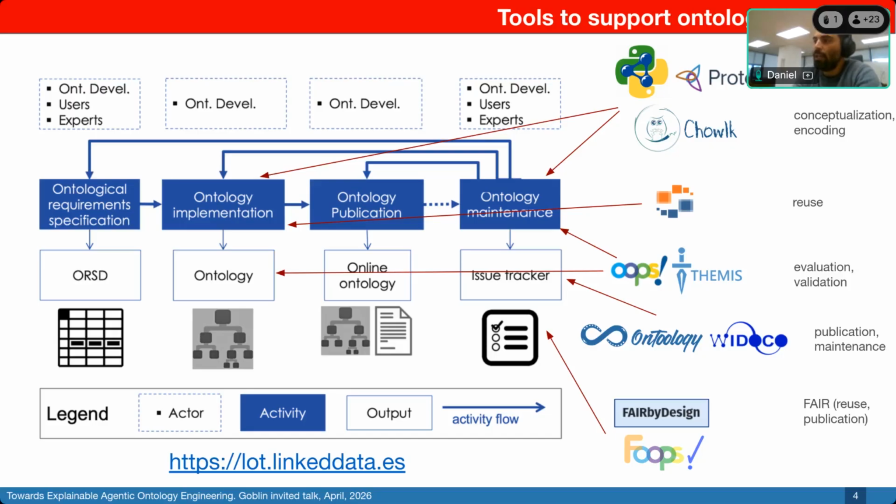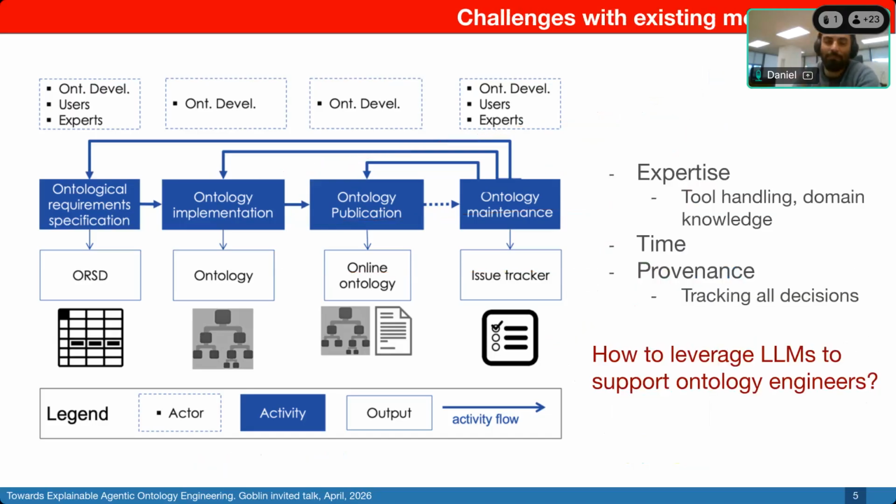So the bottom line here is that there are many tools and many methodologies. The challenge, of course, is that each methodology requires some expertise in tool handling, domain knowledge, and usually getting into an agreement, which in the end is the contract, the ontology itself. All these activities require quite a bit of time.